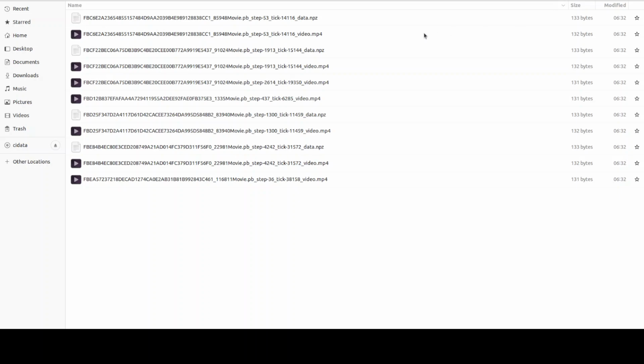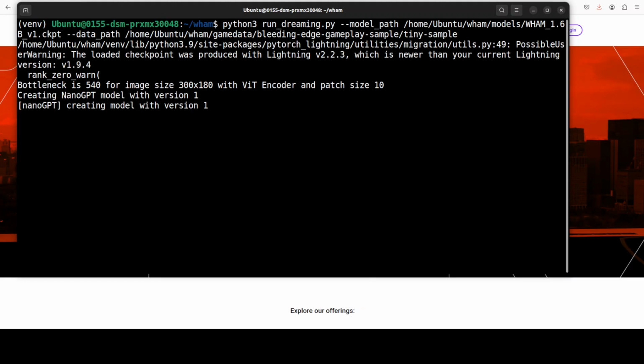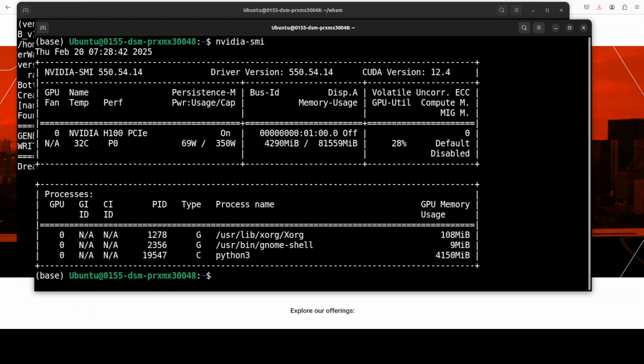Now if you are just running this on the tiny sample, as per the Hugging Face repo card, you can easily use it with 5 to 6 gig of VRAM by just running it on this tiny sample dataset. So let me quickly run this. It is processing it now. Let's wait for it. And while it is running, you can see that it is consuming just over 4 gig of VRAM. How good is that? But it might go up as it progresses.